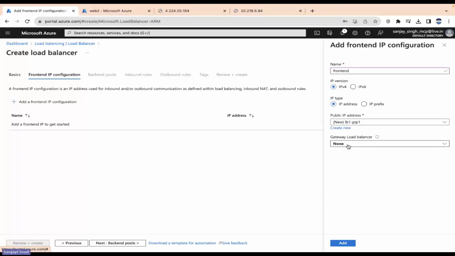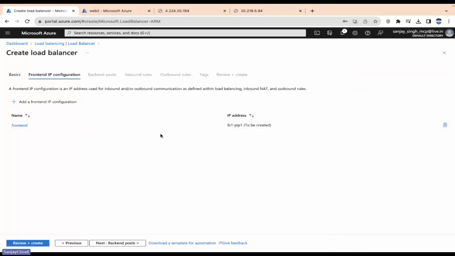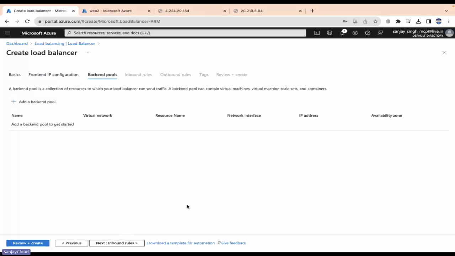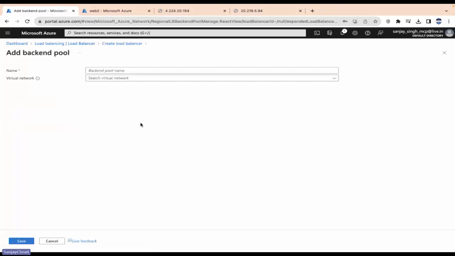Gateway load balancer? No, we are not using gateway load balancer right now. Click on add. This would be my front end. Next, we need to create a backend pool where you will add your web servers. So click on add backend pool.